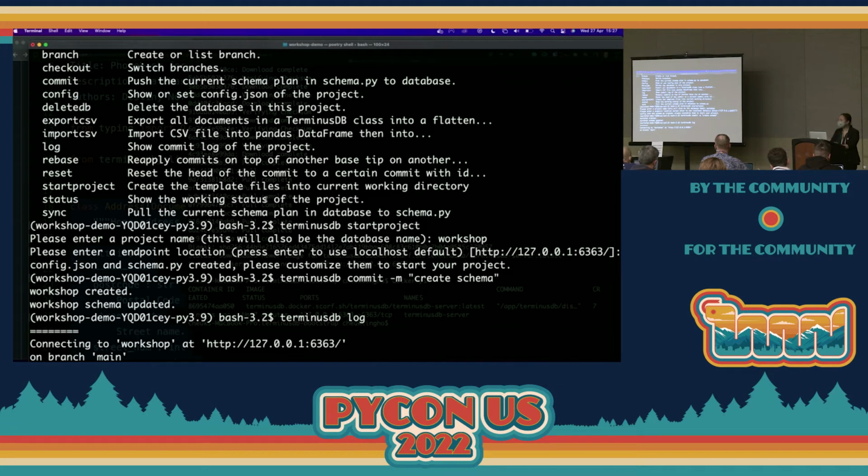Can I ask a question? This concept of branching and merging and so forth, is this to allow what would traditionally be schema migrations in a relational database? What's the purpose of that? Is it to allow for schema migrations?